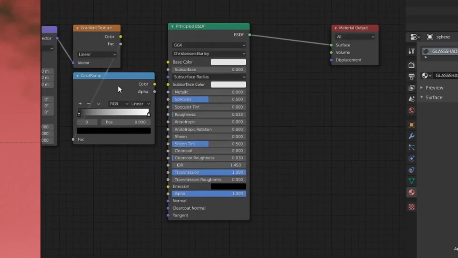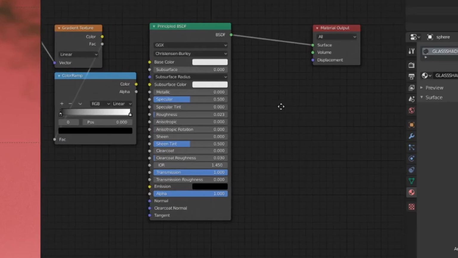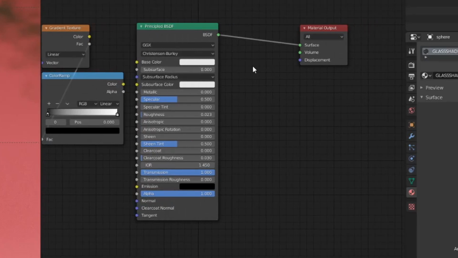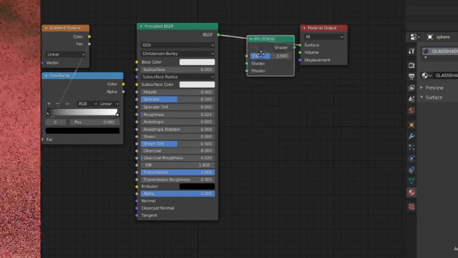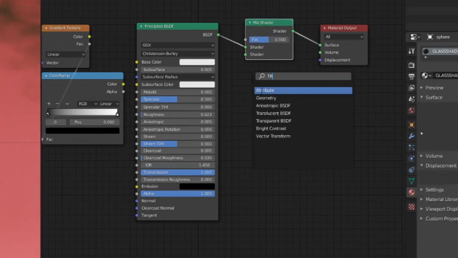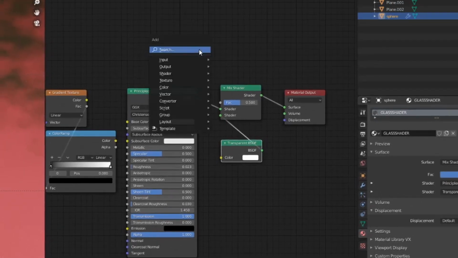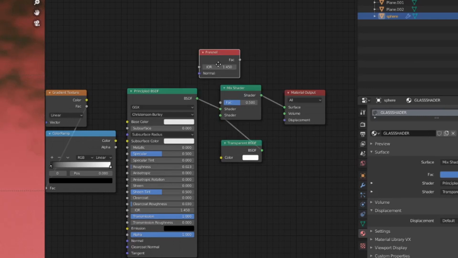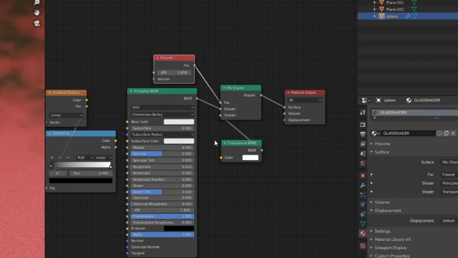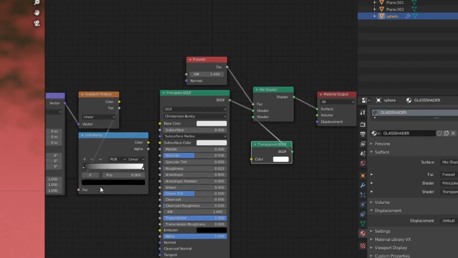Now, I'm not going to connect the color ramp to the principled BSDF, but rather I'll add a mix shader and I'm going to add a transparent, not translucent, but a transparent BSDF. I'm going to also add a fresnel node, I'm not sure how it's pronounced, and I'm going to connect it to the factor of the mix shader. This is actually going to distribute the transparent BSDF along the principled BSDF.